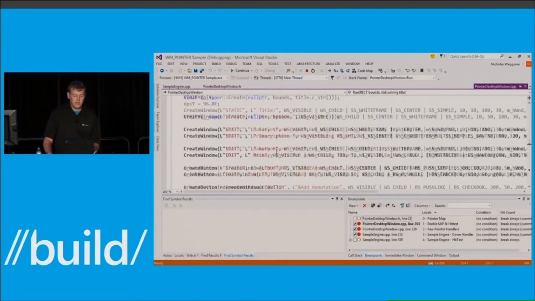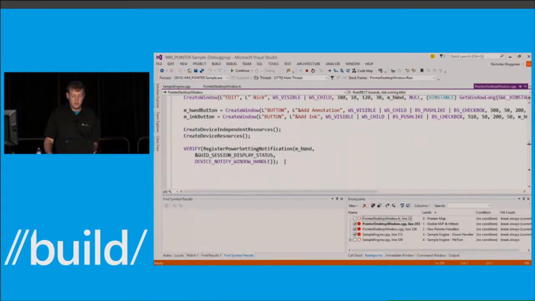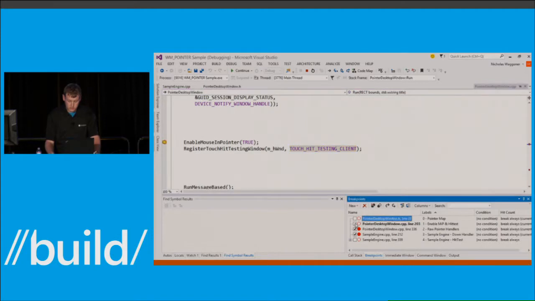And so what you can see here is we're in our run call. And we're very early still in our initialization. And what we're doing here is we're actually enabling mouse and pointer so that as we use the mouse, we'll actually get those pointer messages. The other thing we're doing is we're registering for hit testing, and we're passing this parameter in. And this parameter just tells the system that when the finger comes down on the client area, we actually want to get a WM Touch hit testing message. So let's clear that breakpoint.